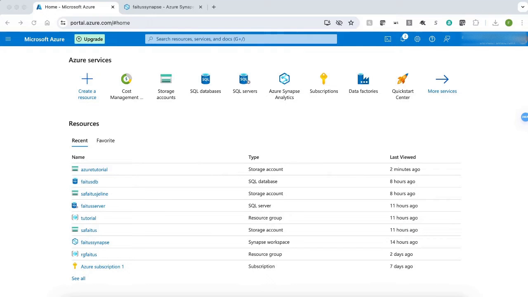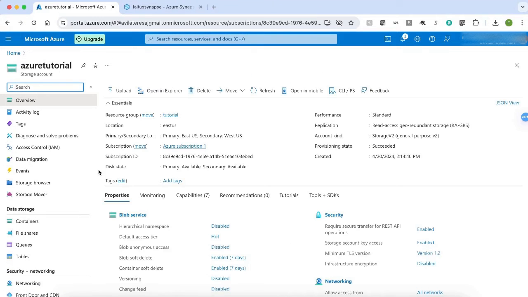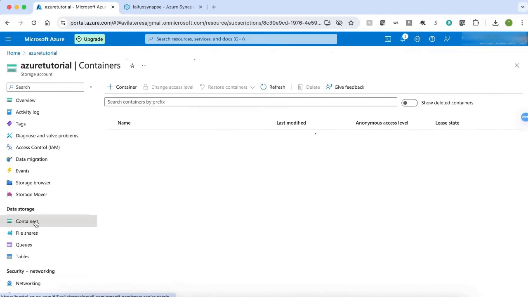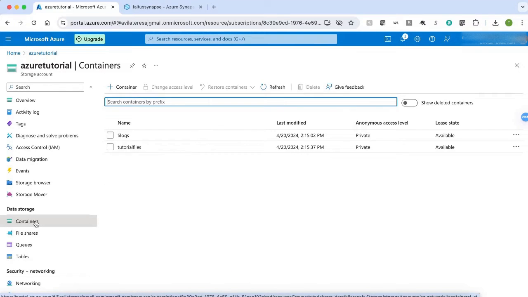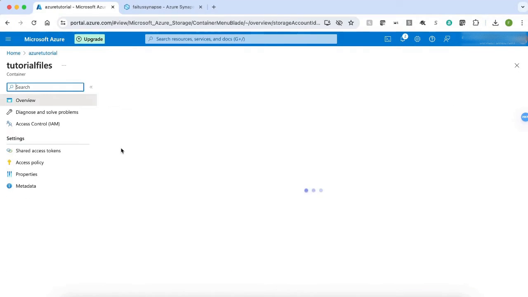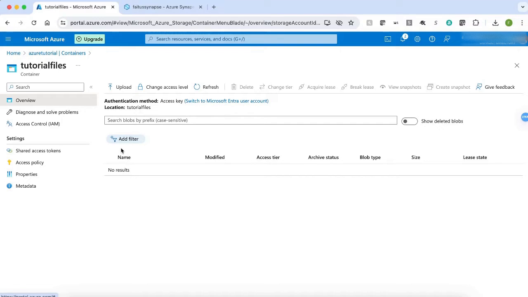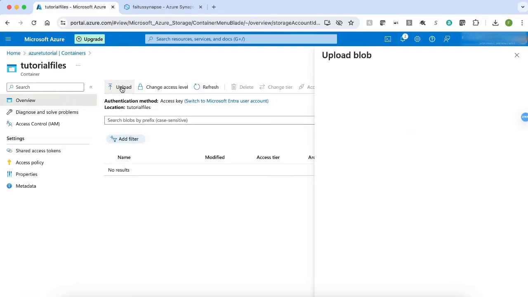Here is our Azure homepage. The first step is to upload the source file to the storage account container. In this tutorial, I am going to upload the source file to Azure Tutorials storage account. Let me get into the storage account and click containers. We have a container called tutorial files. Inside this container, I am going to upload the source files. Let me click upload.